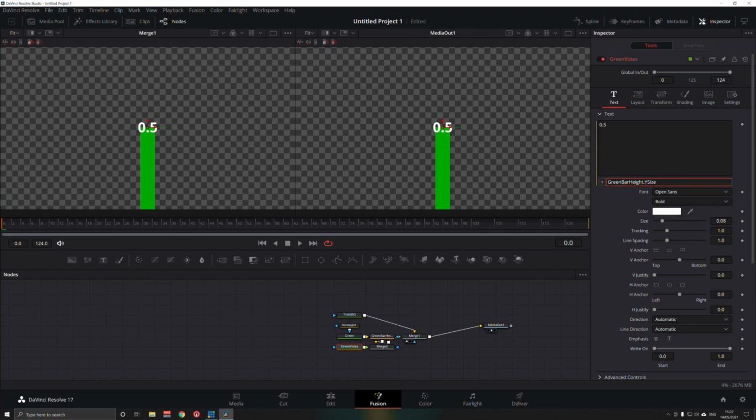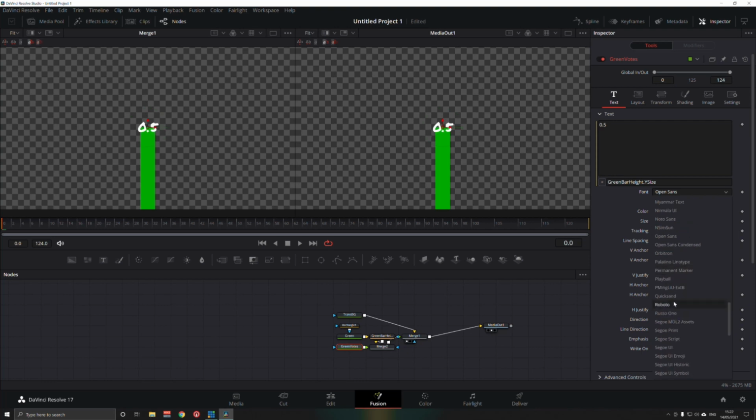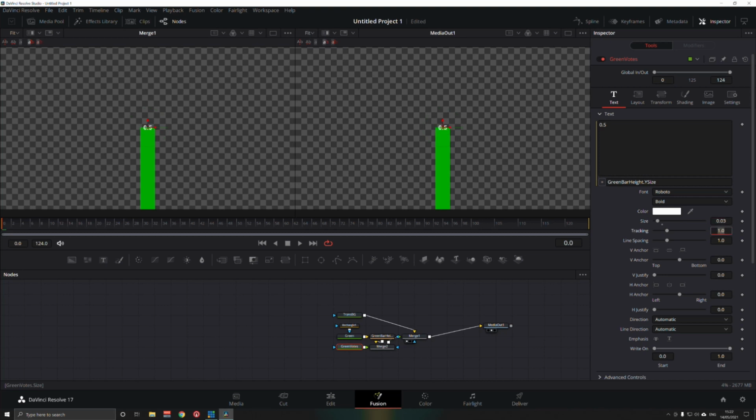I'm going to change the font and font size to something I prefer. Because I was originally counting votes, I'm going to change the number to something more suitable by adding to the expression. So I'm going to multiply the green bar height size to get to a more realistic figure, which means I multiply it by 100,000 to bring the number up to 50,000.